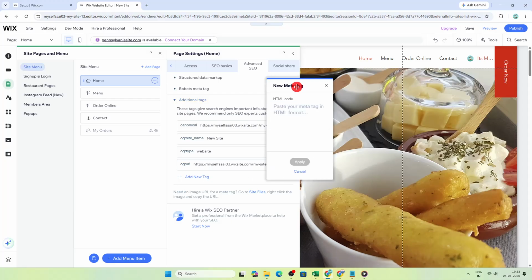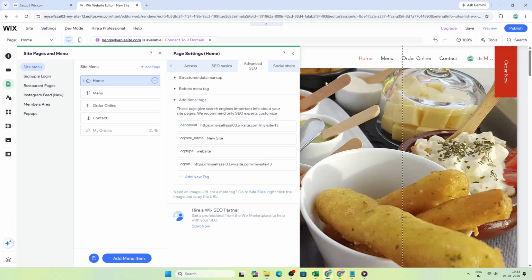You will see a field labeled HTML code. This is where you paste the meta tag code exactly as provided by the service or tool you are using. Be careful not to change the formatting of the code, since even a small mistake can cause the tag not to work properly. After pasting the code into the HTML code field, click Apply. Then publish your changes so the new tag is added to the live version of your site.